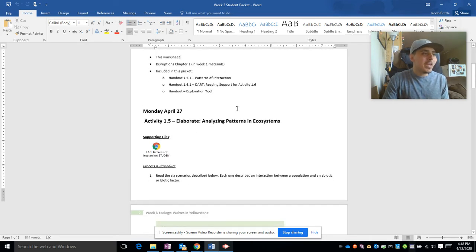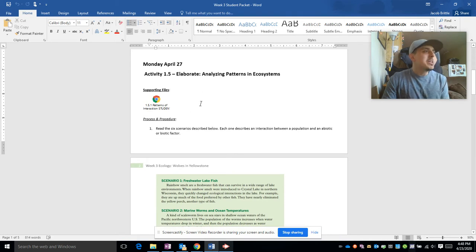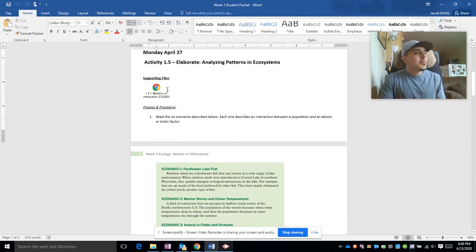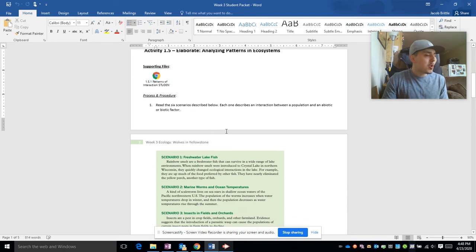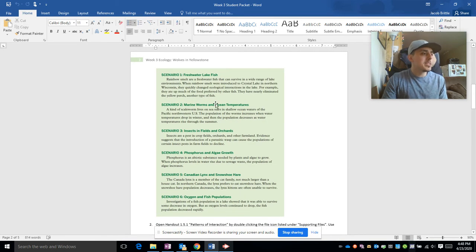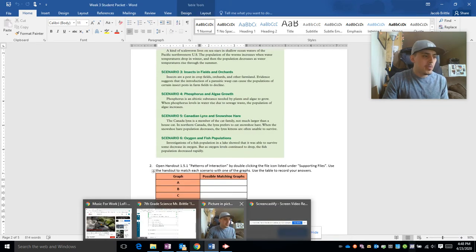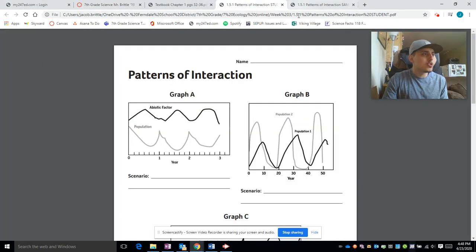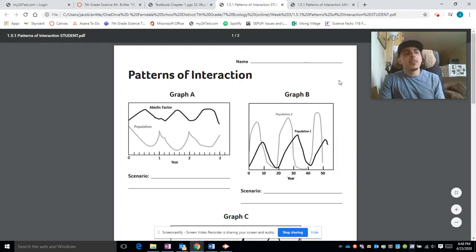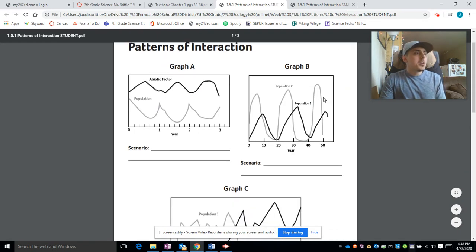But let's take a look at Monday. So Monday, you're going to be using that patterns of interactions student sheet, and I'll pull that up here in just a second. You're going to open that up, and you are going to read these 6 scenarios. So here's the pattern of interactions worksheet that you're going to be using. I know that this says scenario and it's got some answer lines, but you do not need to print this out or write anything on it. You're just looking at it.